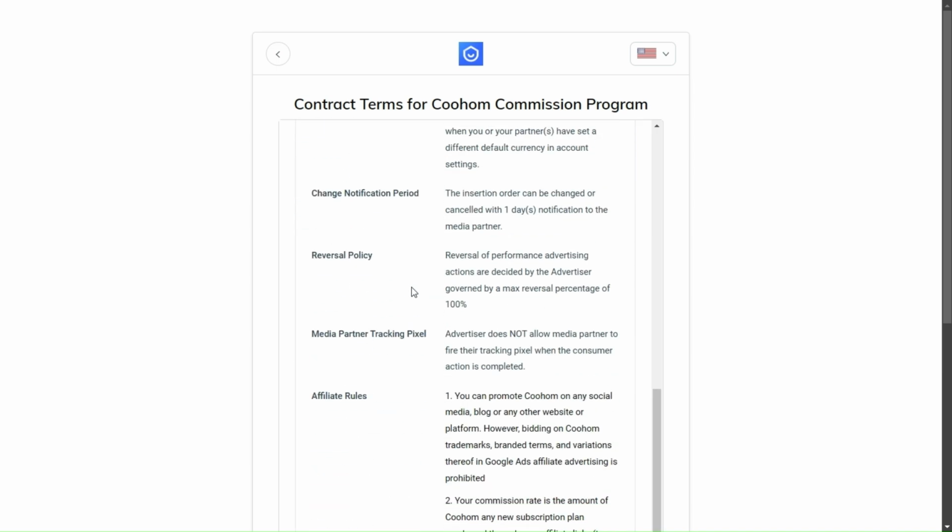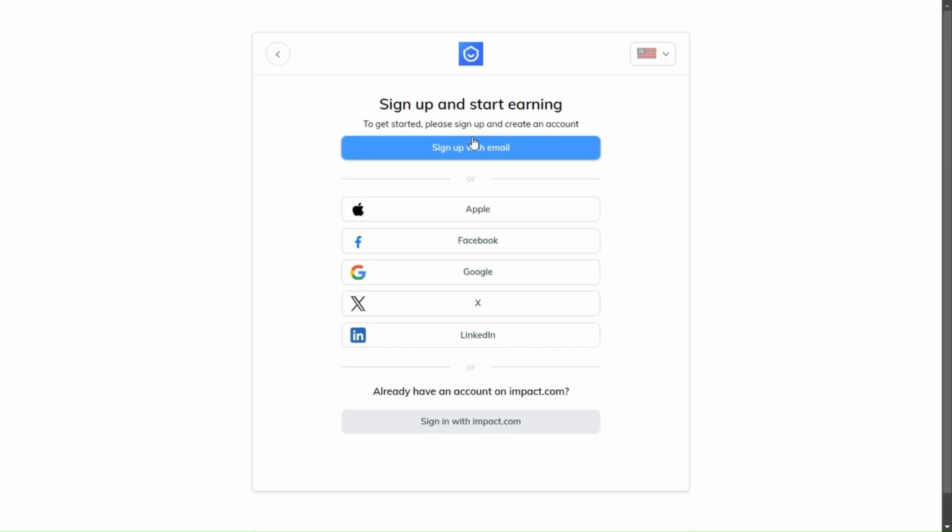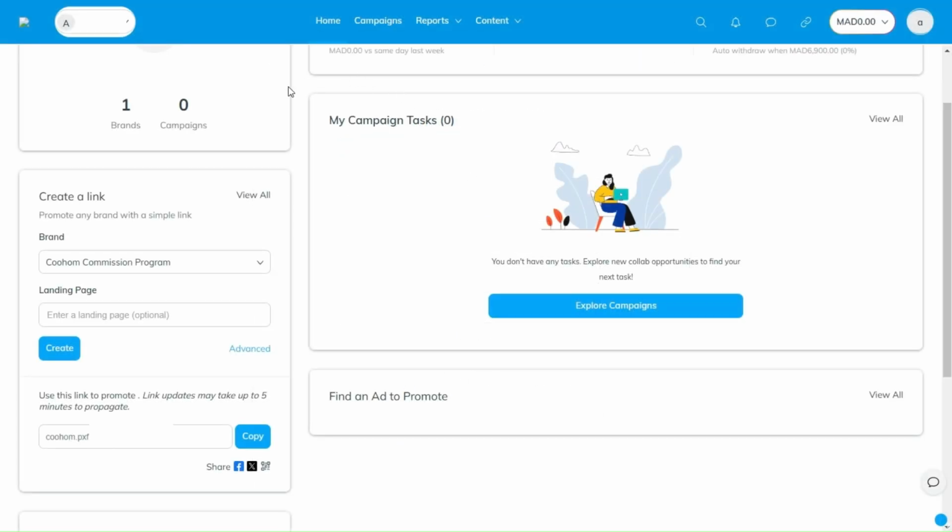Read the contract terms and agree to it. Then finally sign up using your email or any other method from the list. Coohom affiliate program then will contact you for approval, and that usually takes less than a week. Once you're registered, log into your affiliate dashboard. Here you will find your unique affiliate link.